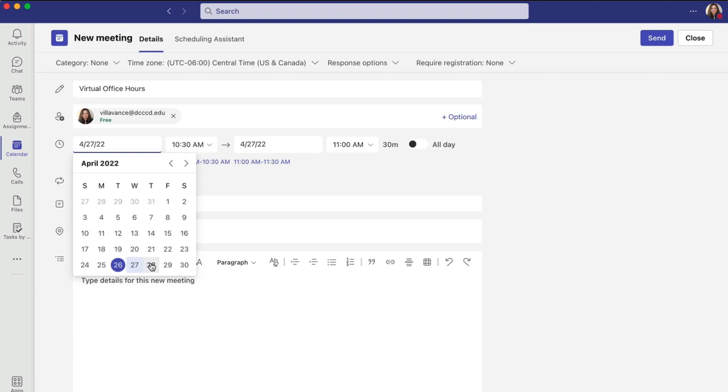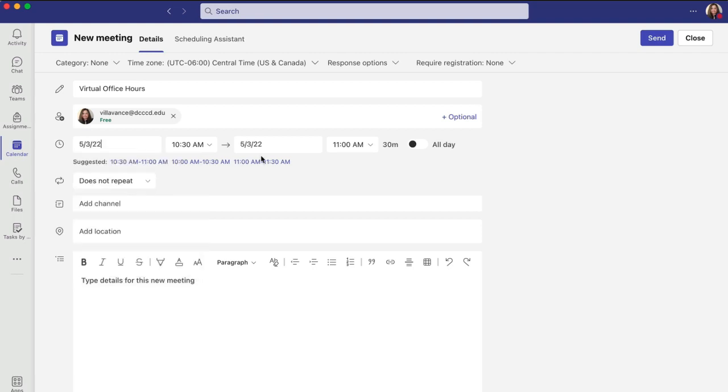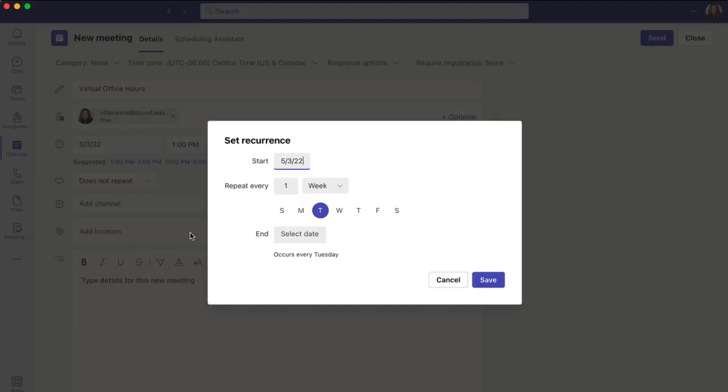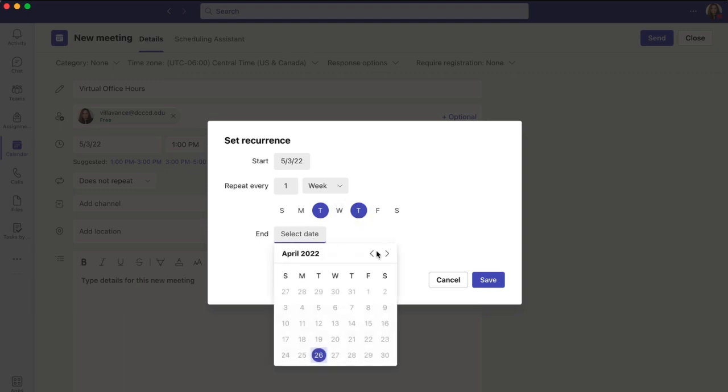Select the date. The time. You also have the option to set the virtual office hours as a recurring event. So we can select that here. Let's say for Tuesday and Thursday. Then we're going to select the end date. Select Save.